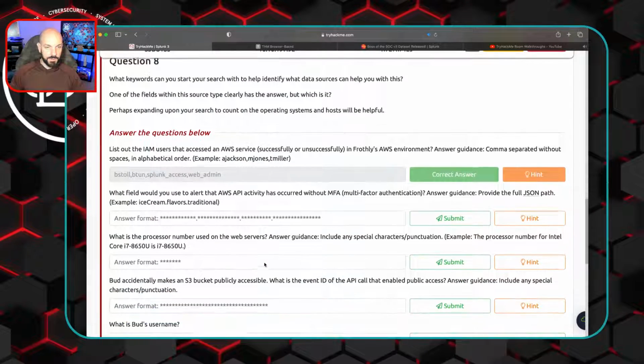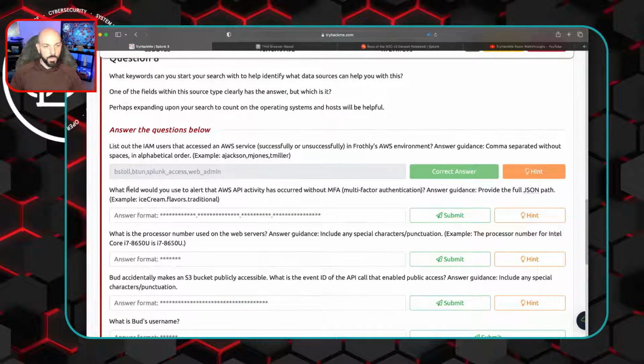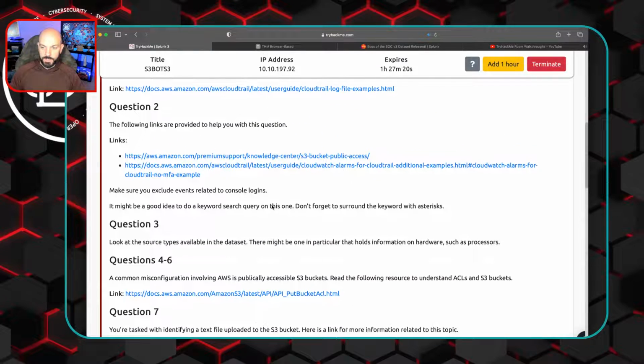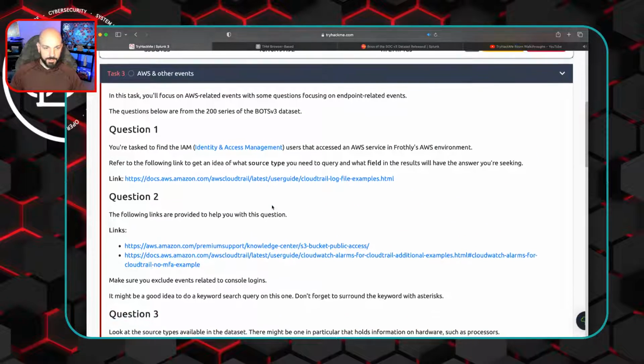All right, on to the next question. What field would you use to alert that the AWS API activity has occurred without MFA, multi-factor authentication? And they want to provide the full JSON path for the field. All right, so I would again say that this is going to be a Cloudtrail thing.